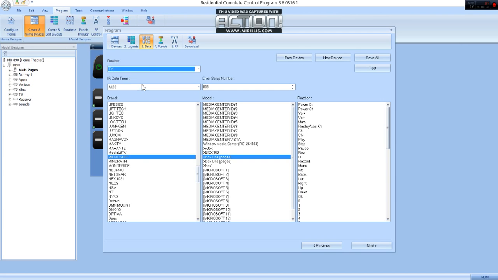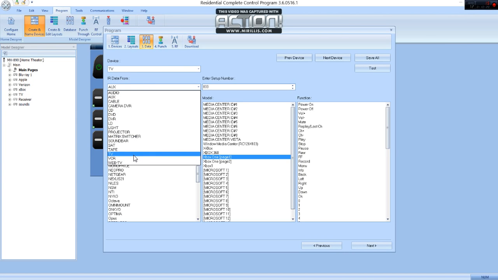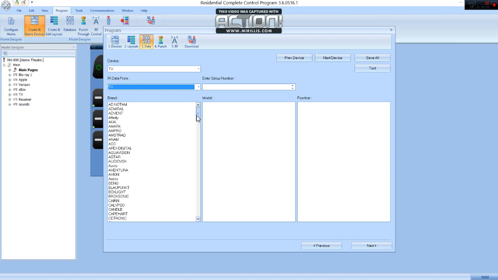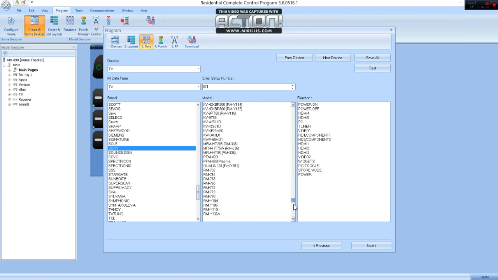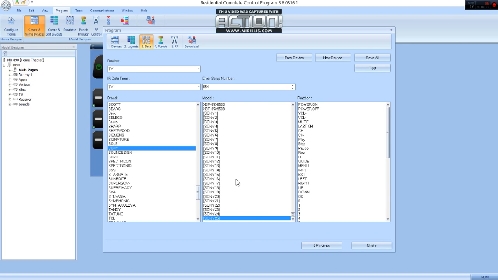And my TV. My TV is going to be a Sony. So I'm going to look at Sony. And I'm going to go all the way down to the most latest. Typically these popular brands will have the latest down at the bottom. So I'm going to save all.